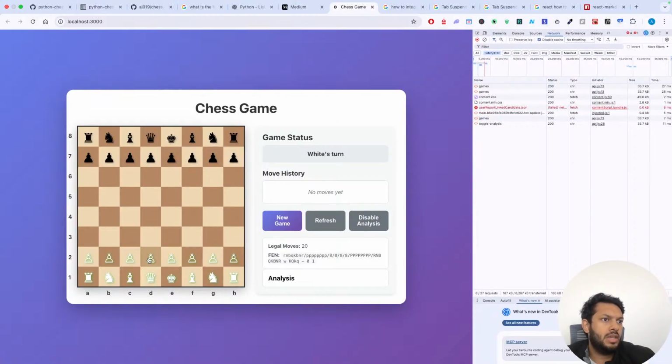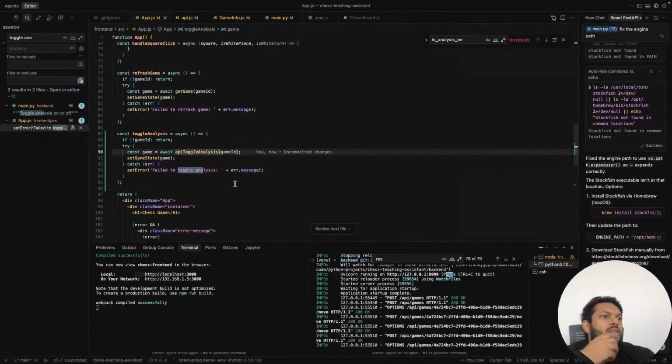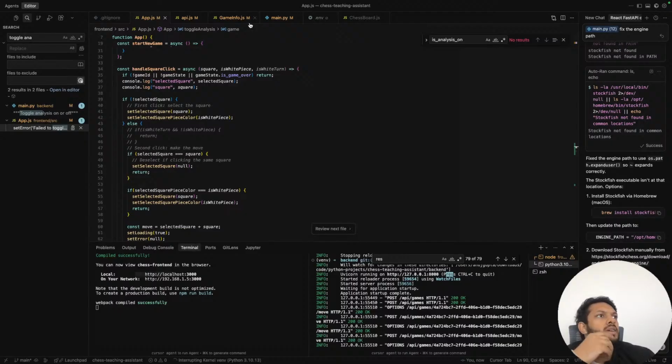Okay. So after black plays d5, the move suggested should be d7 d5. So, d7 d5. No, we should. Okay, I think I missed something.